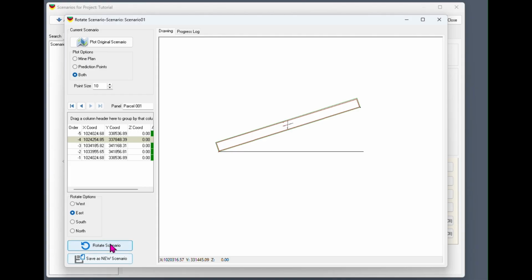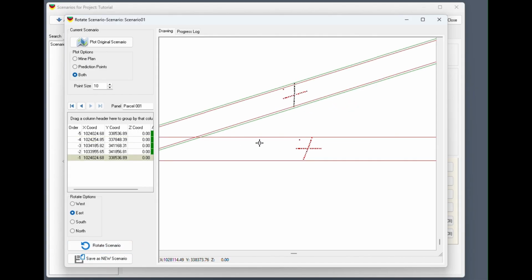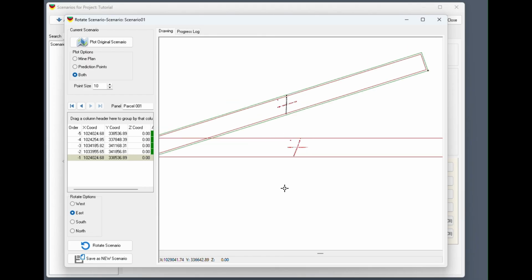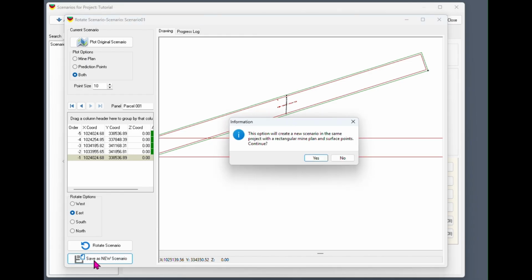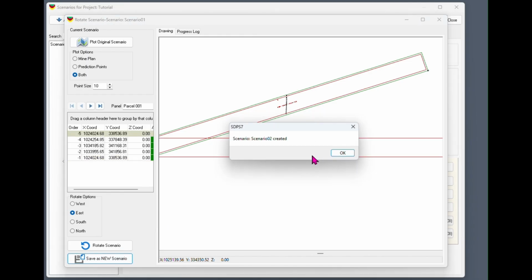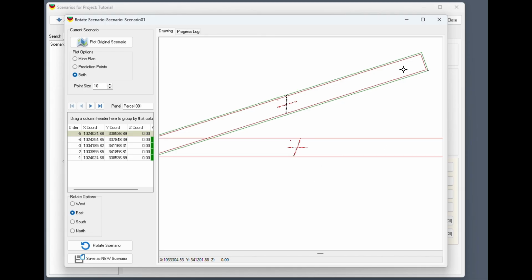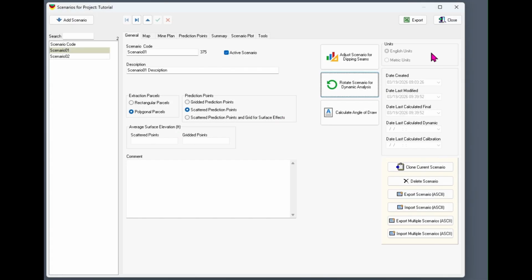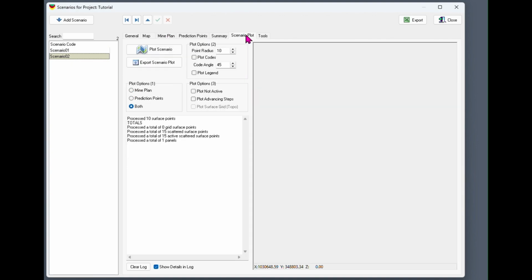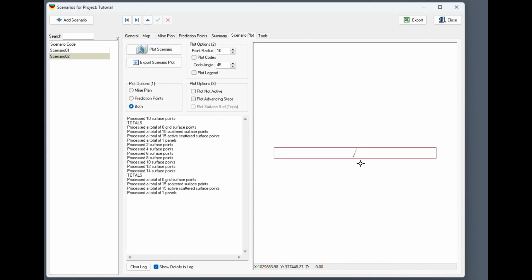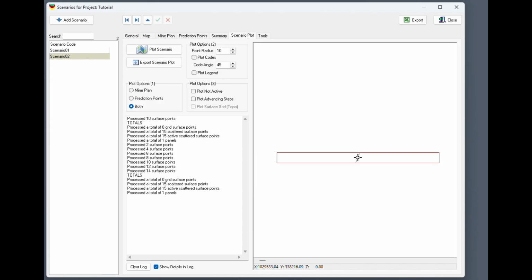and then simply rotate this edge until it is flush. Simply by hitting rotate scenario, now we see our rotated scenario, both the panel outline as well as our prediction points have been rotated. Now I can save this rotated scenario as a new scenario, just like that. And once I close out of this window, you'll see there's a new scenario that is rectangular in nature. If I jump to the scenario plot here, plot the scenario, I can see just what we completed.